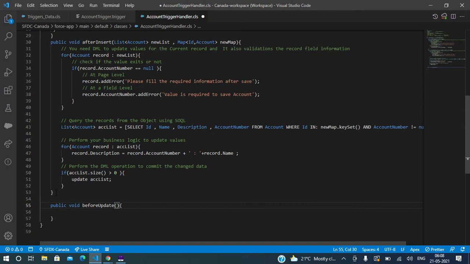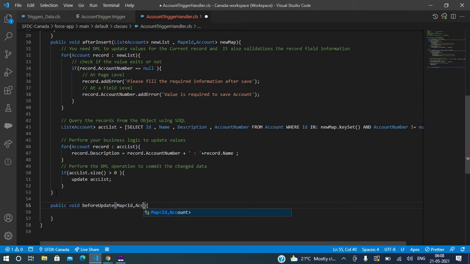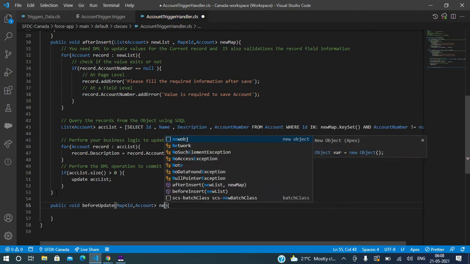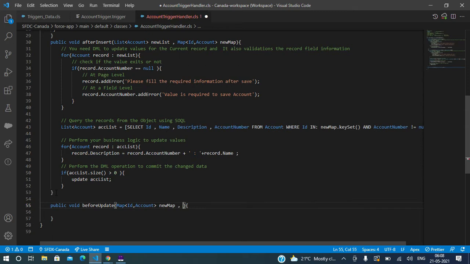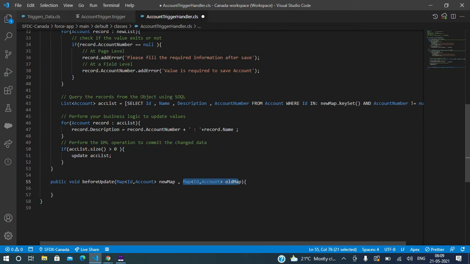I recommend always using maps for updates. Use them directly as a Map of ID, Account, which is the new map, and a Map of ID, Account, which is the old map. This is your trigger.newMap, and this is your trigger.oldMap.